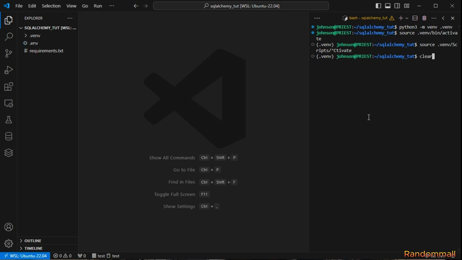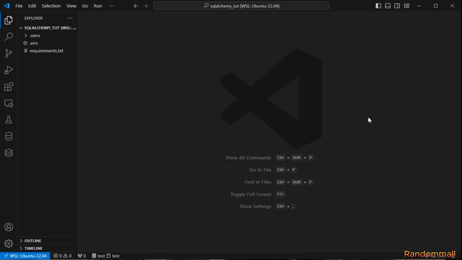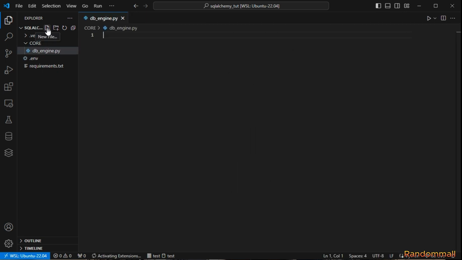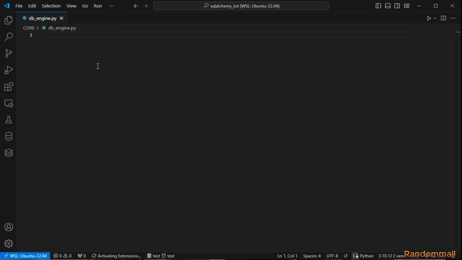So with this out of the way, I'm going to create a directory here and I'm going to call it core, since we are going to be looking at core in SQLAlchemy, and for this video we are focused on core. So I'm going to be doing this inside core. And inside this core, I'm going to create a file and I'm going to name it db_engine, because this is where we are going to be creating the engine for this video, for this project.